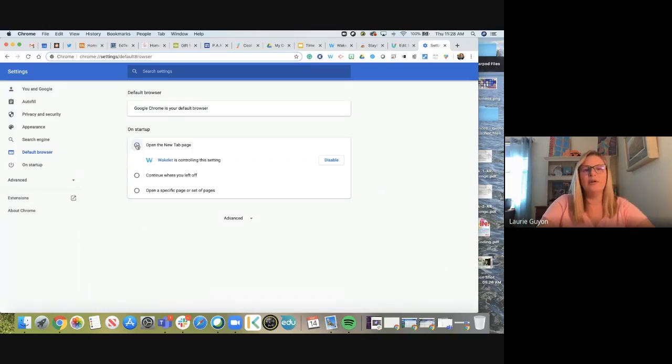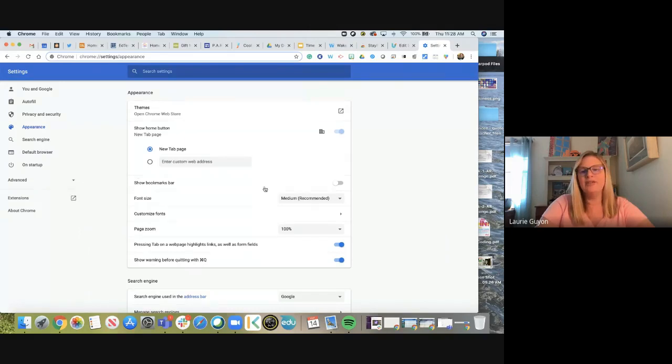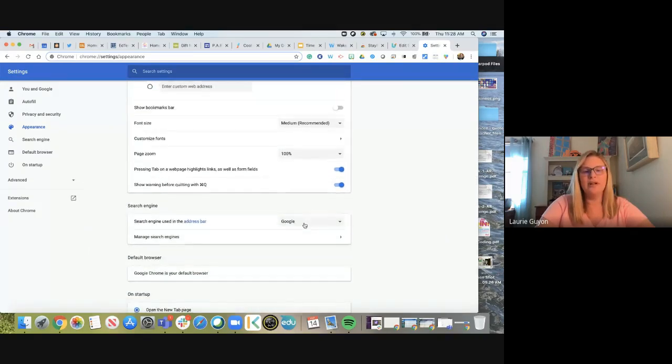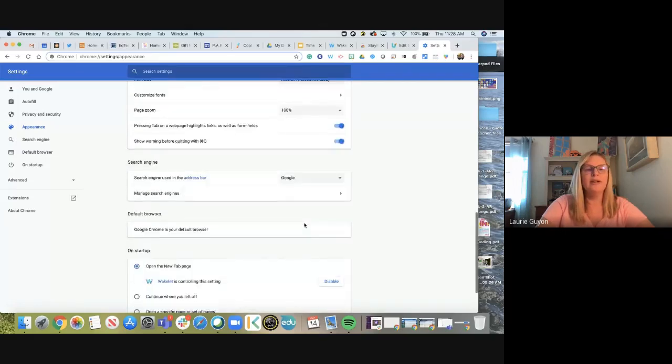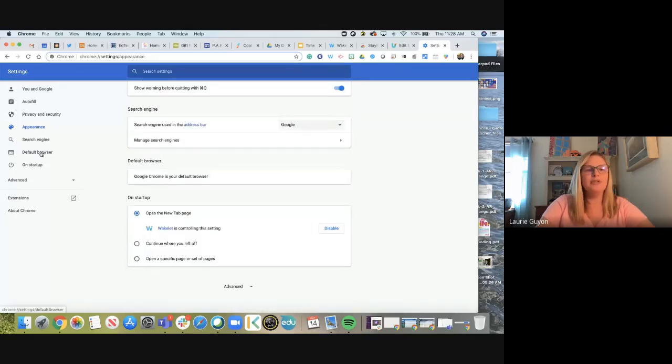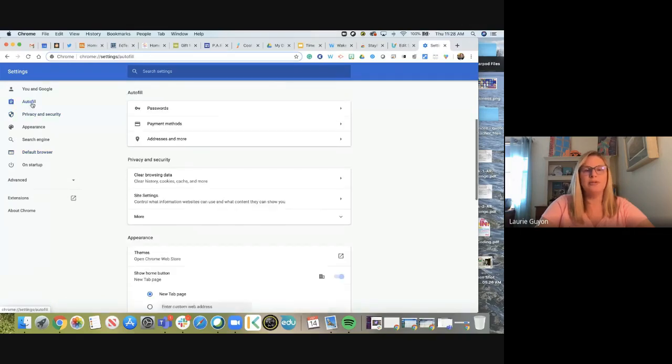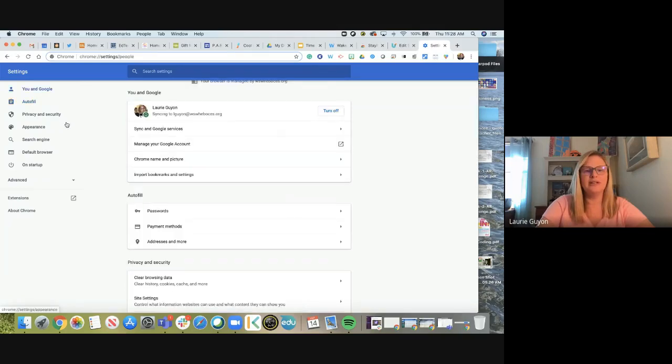All right, you can have it open in a new tab page, however you want that to be. You can change your appearance. If you click on that, you can change the size of your font and your zoom. You can set your defaults for different things that you want on here. So there are some different features that can help you as you're going through, to make sure you're doing things that make sense for you. You can go through and take a look at some of those.